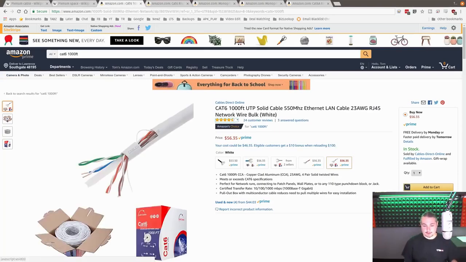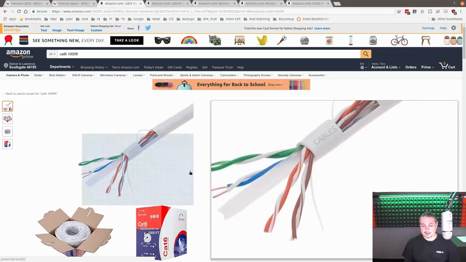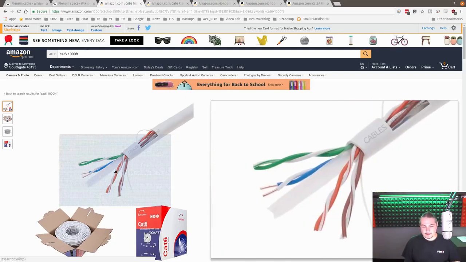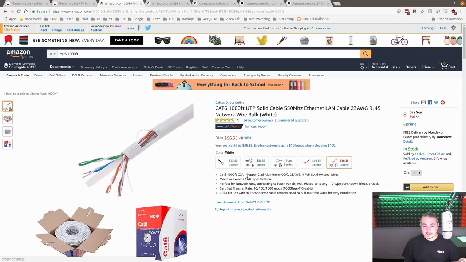Now let's talk about other cables. And specifically, we'll start with what to avoid. Cat 6, 1,000 foot UTP solid cable. Wow, this is great. Cat 6, 1,000 feet for $56. What's the hang up here? Well, it's pretty simple. This is copper clad aluminum. They take aluminum and coat it in copper so they can create a cheaper cable. This is not necessarily a good thing. You don't get the best of both worlds here like they may try to claim.